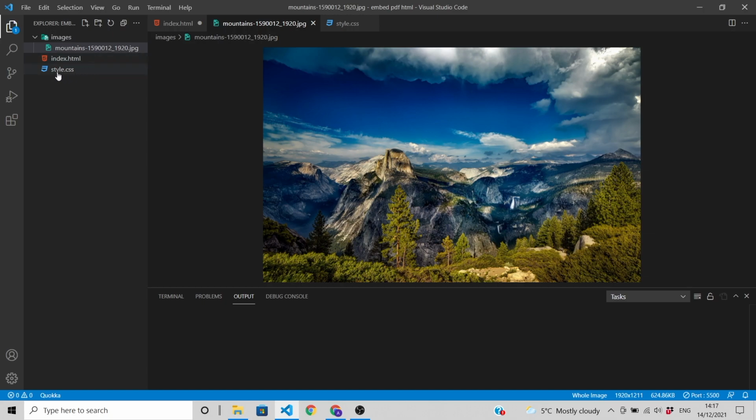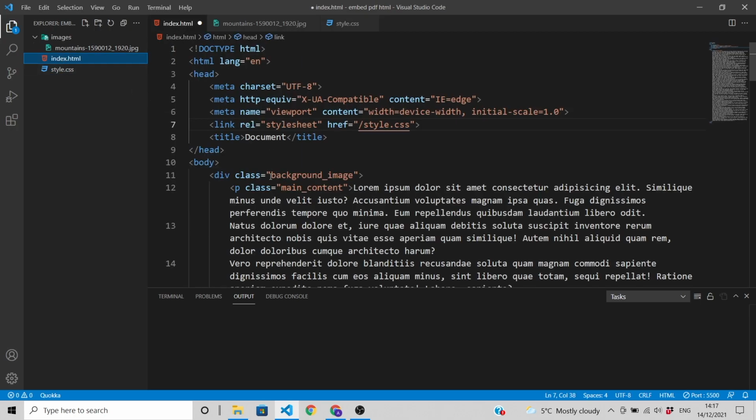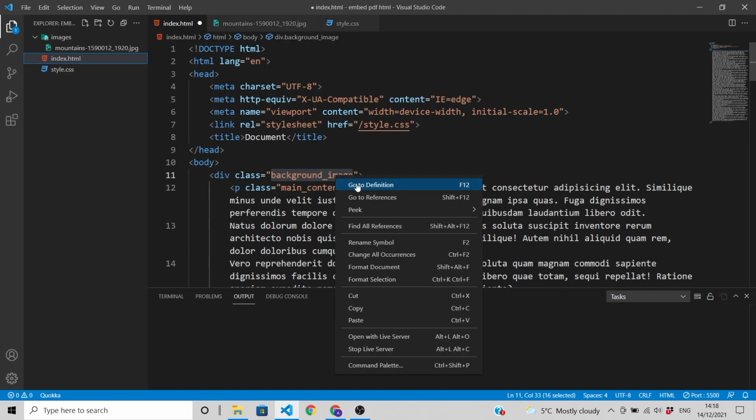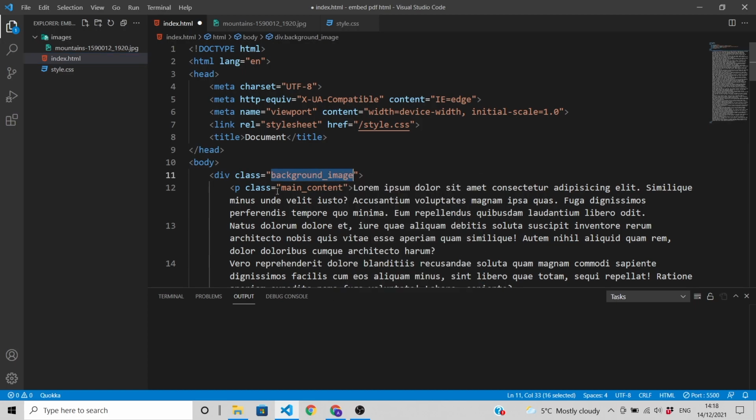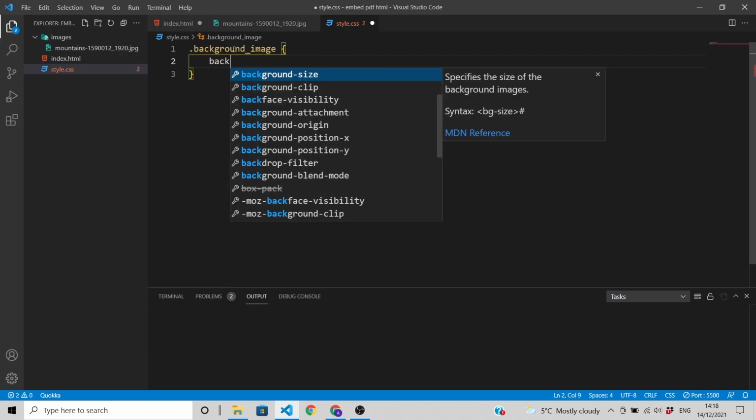All right, so now we're gonna go to style.css, and we're gonna grab the class name from this div, which will be our background image div. So background_image. We're gonna go to style.css. For classes we're gonna add dot. We're gonna paste this one, and we're gonna add open and close curly braces. So in here we're gonna add the image. So we're gonna add background-image.